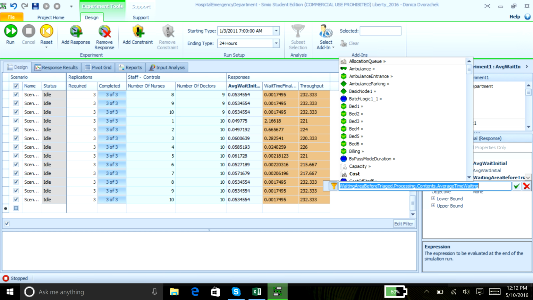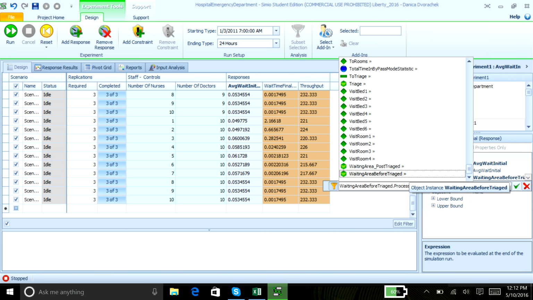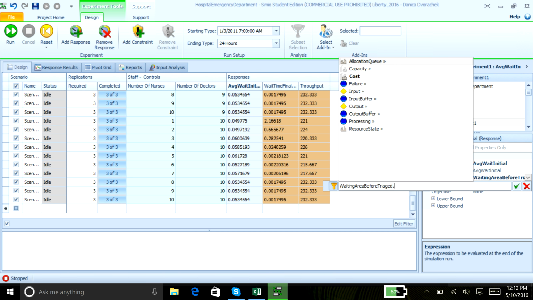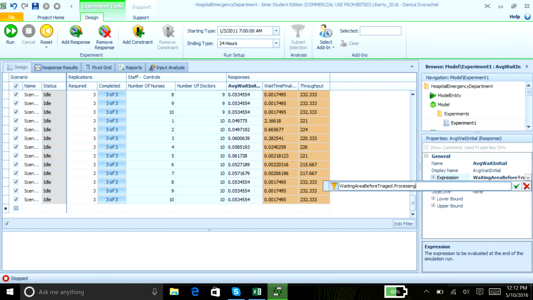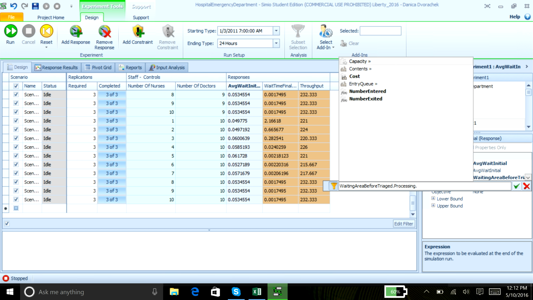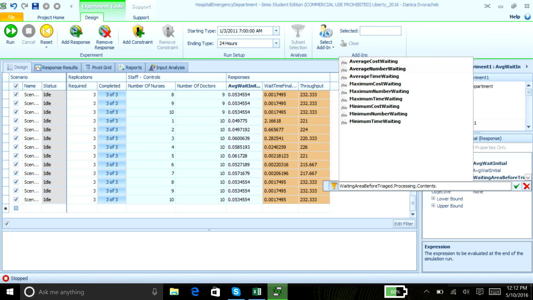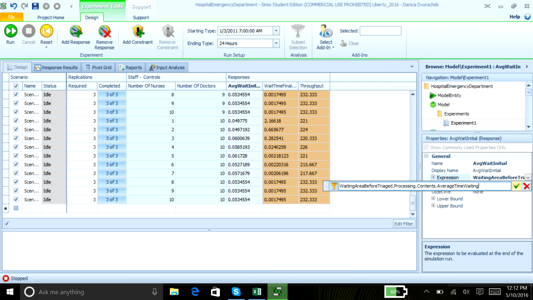So for the average waiting time before triage, this little pop-up comes up and we drag it all the way down to the bottom. These are in alphabetical order. So we get down to waiting area before triage. So we're going to double click on that. And once you hit a period, the next screen pops up. And this one, we're going to hit processing. Hit that period again, and we're going to go to contents. And finally, we want the average time waiting. Click that, hit that green button, and that will give you the correct response time.